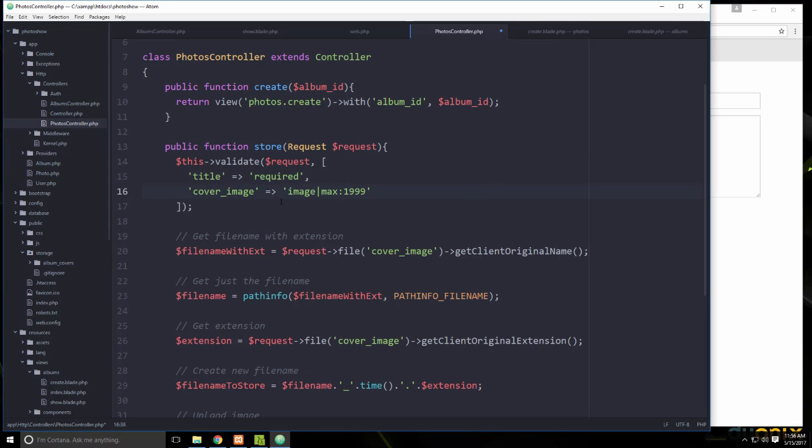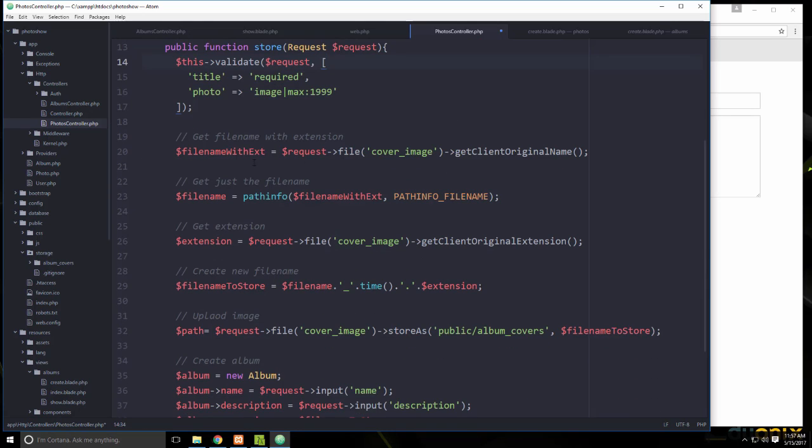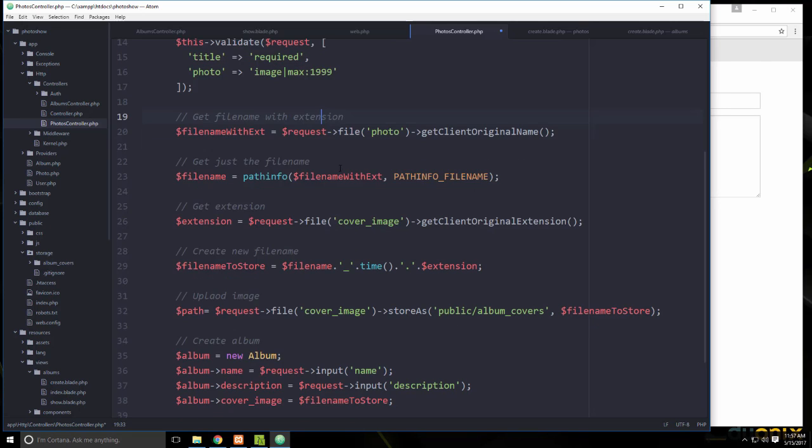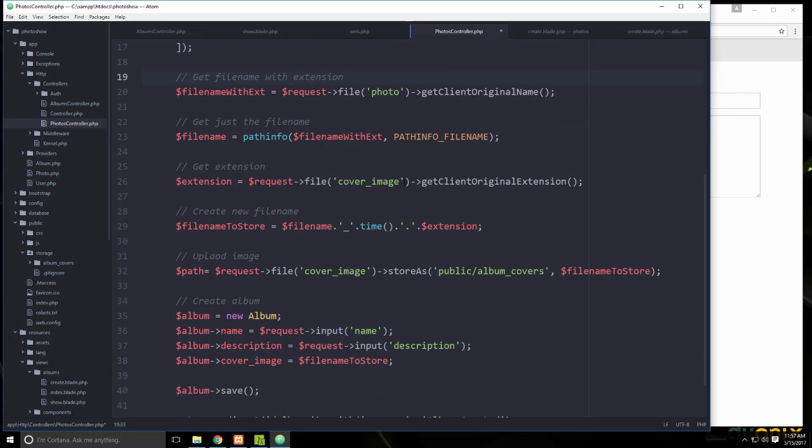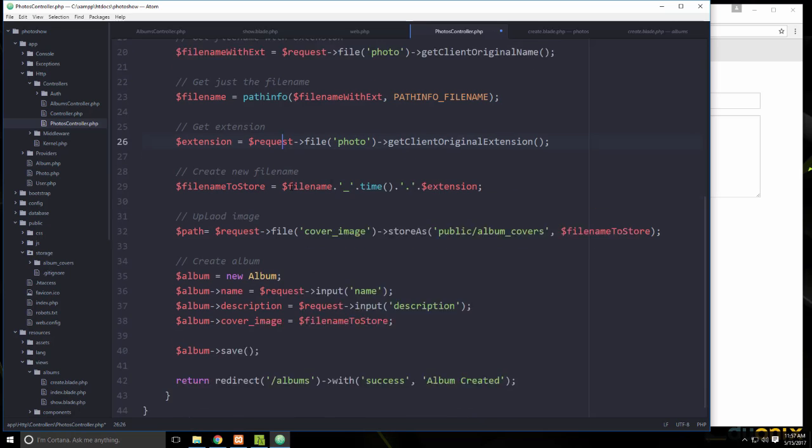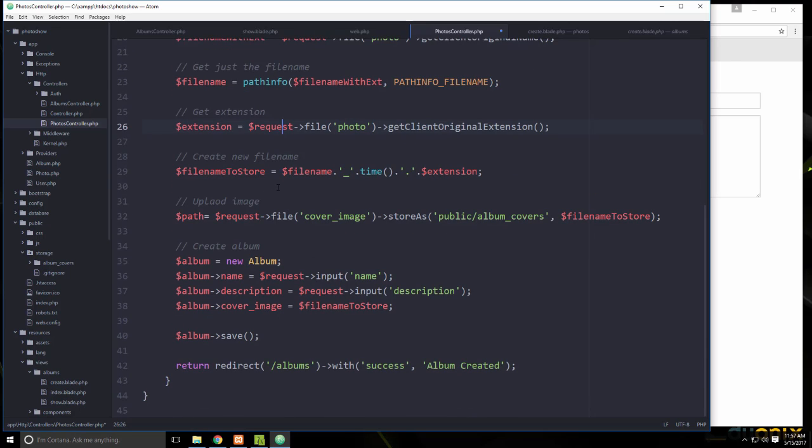And then we're going to change cover image to photo. Alright, and then down here we're going to do the same stuff. We're going to get the original name, just replace that with photo. Okay, that'll stay the same. We'll replace this. And then it's going to create the file name to store.